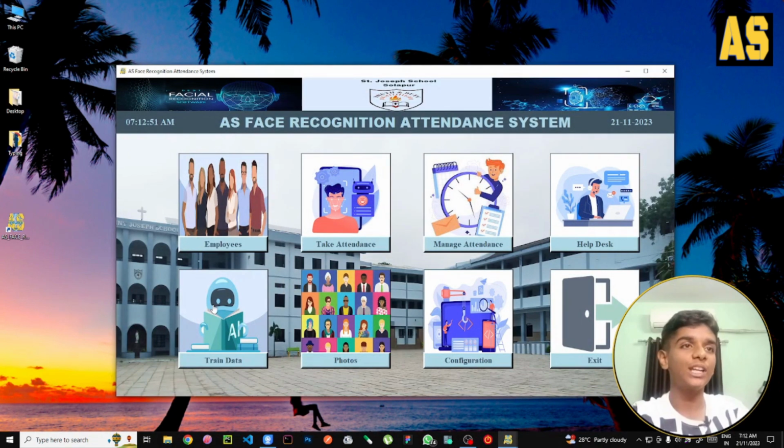After the employees, train data and photo sections, the most important section is the take attendance section. This section should be run every day to take the attendance of the employees. The cutoff time is set to 7:30 a.m. You can change the cutoff time in the configuration section, but the default is 7:30 a.m. If the employee comes to take attendance after 7:30, then the employee should be marked as late.